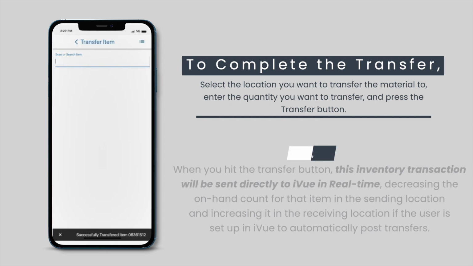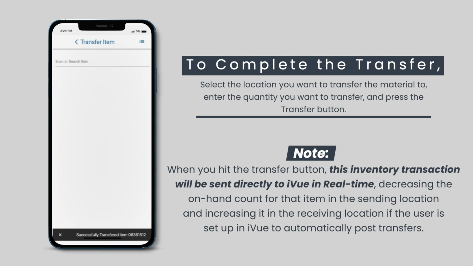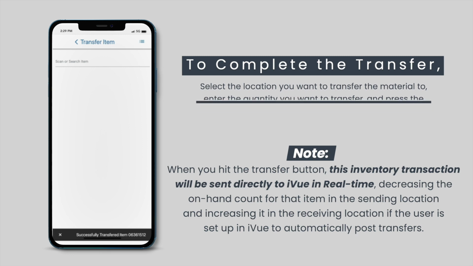Note that when you hit the transfer button, this inventory transaction will be sent directly to iVue in real time, decreasing the on-hand count for that item in the sending location and increasing it in the receiving location if the user is set up in iVue to automatically post transfers.